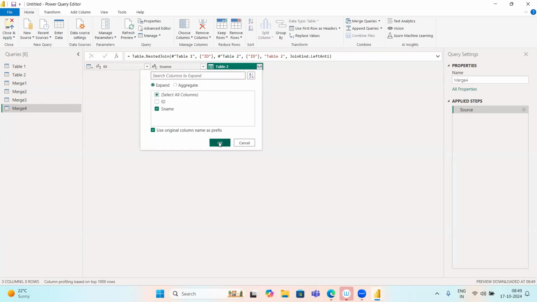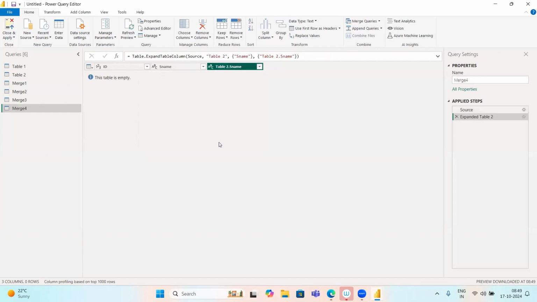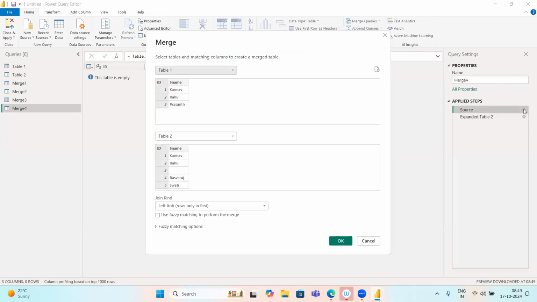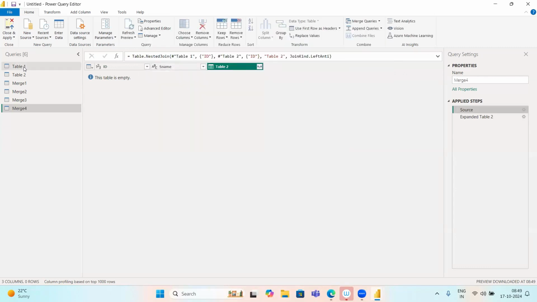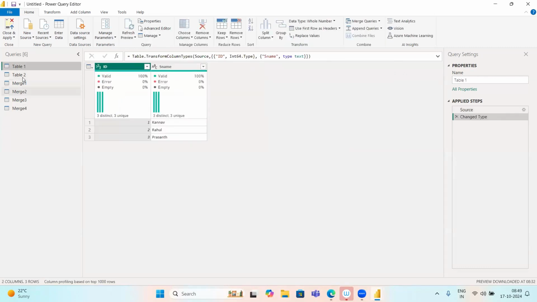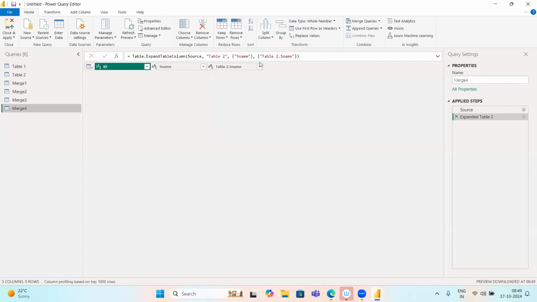Let's see. You are getting nothing in the left anti join. And what does a left anti join do? Left anti: rows only in the first. Ideally, you should get these three rows. Why are you not getting them? Let me see. 1 2 3, 1 2 3. There is some issue.